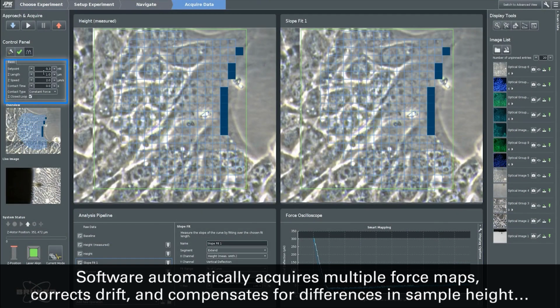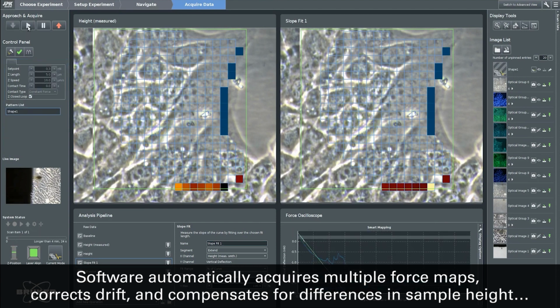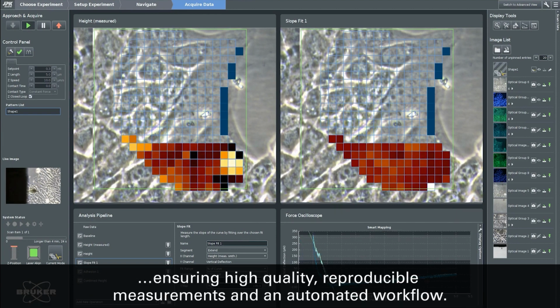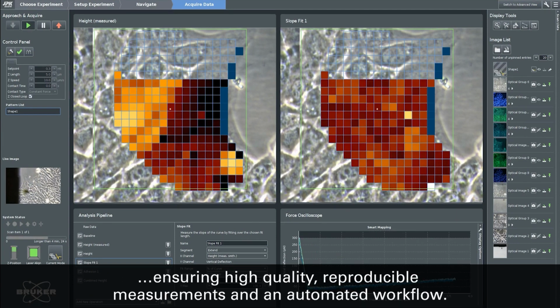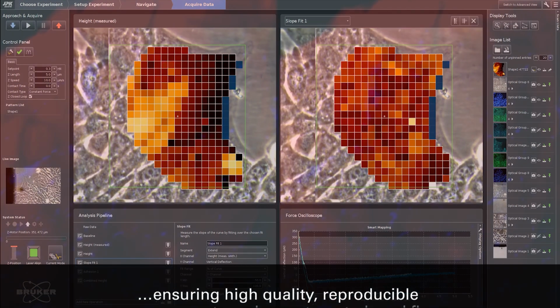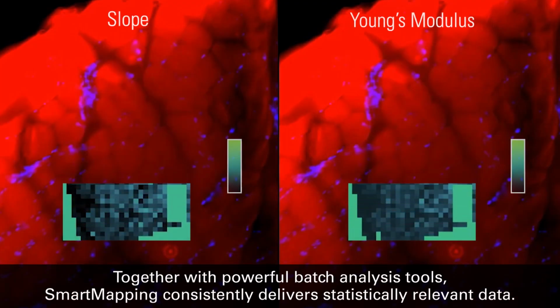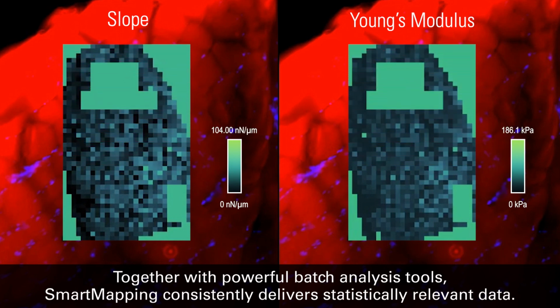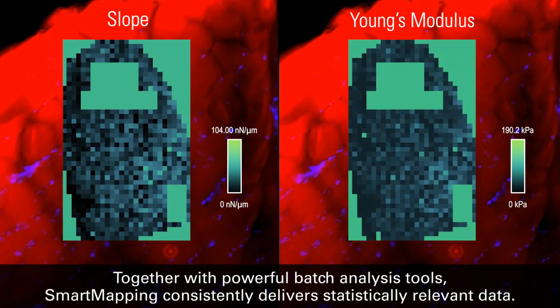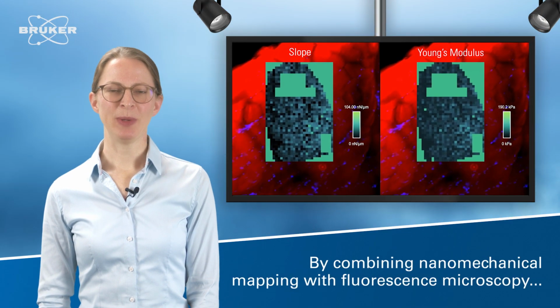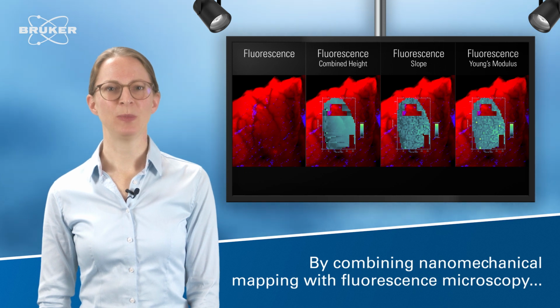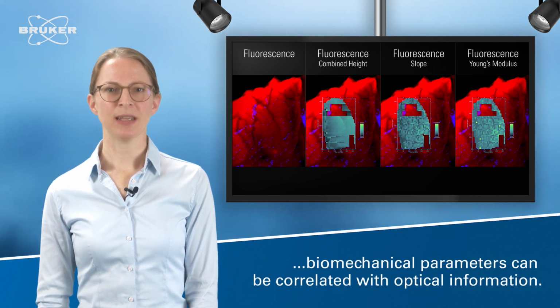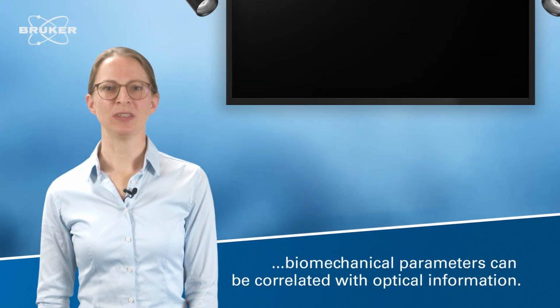Once the experiment parameters have been set, the software automatically acquires multiple force maps, corrects drift, and compensates for differences in sample height, ensuring high-quality, reproducible measurements and an automated workflow. Together with powerful batch analysis tools, using the most common physical models, the smart mapping feature consistently delivers statistically relevant data. By combining nanomechanical mapping with fluorescence microscopy, mechanical parameters can be correlated with optical information.